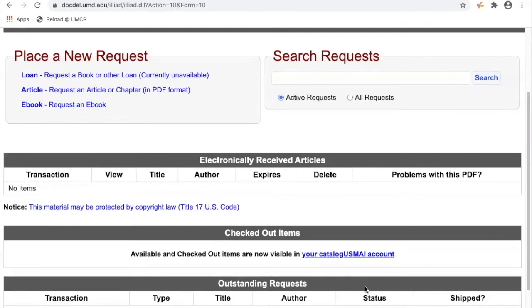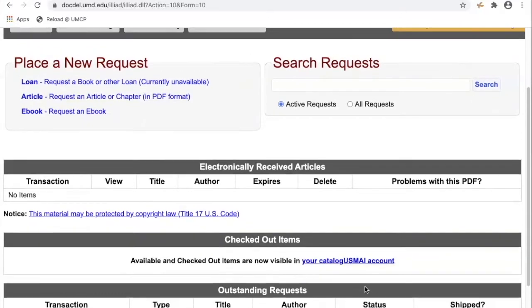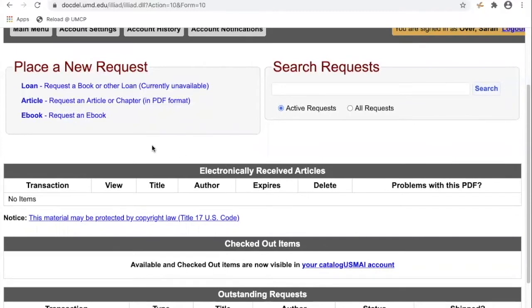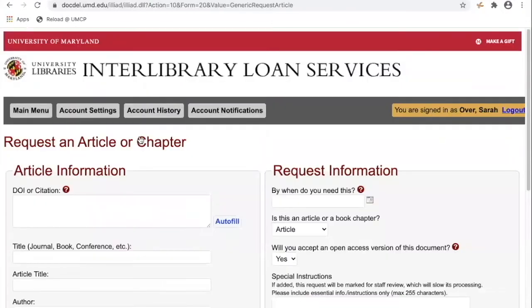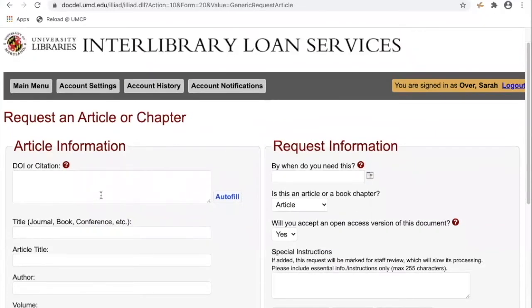This whole process can also be used to request an article from ILL, but you can also do it directly in ILL without using the catalog if you found the article somewhere else. Just click on the Request an Article or Chapter link and you'll be taken to that form. If you have a citation or a DOI, you can use autofill to fill out the information. But if you don't, that's okay.